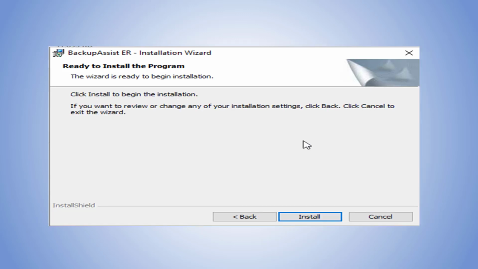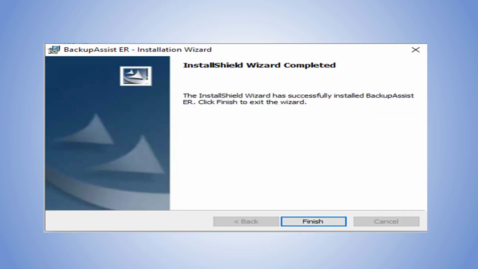The next screen will give you a chance to go back and modify your selections, then click Install. BackupAssist ER will now begin to install on your computer. Once BackupAssist ER has been installed, a completion screen will be displayed. Click Finish. Note, a reboot will be required if you are installing BackupAssist ER on a computer that does not have an earlier version of BackupAssist ER, or if any system or framework files need to be installed.